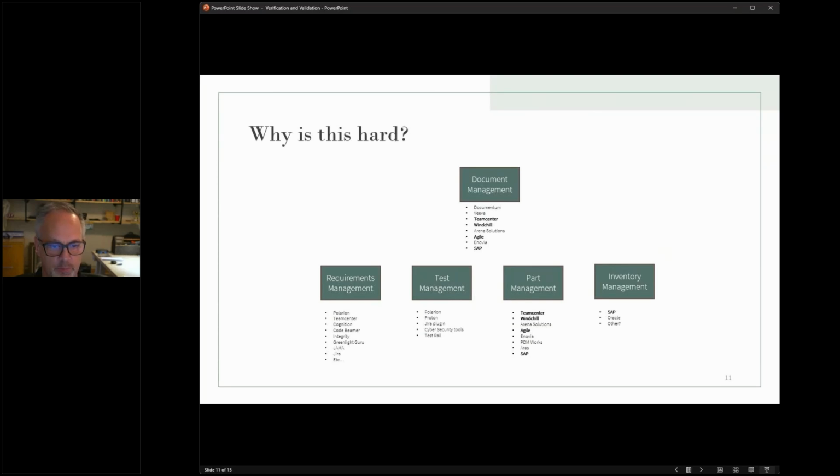Cognition Cockpit, Codebeamer is now a PTC product along with Integrity, Greenlight Guru, JAMA, Jira, and the list goes on and on. There's probably 50 different requirements management solutions out there that people use. Test management, of course, you can use Polarion. Proton's one that I've run into, Jira, cybersecurity tools, but also part management.